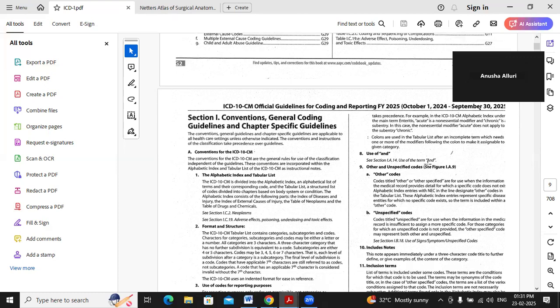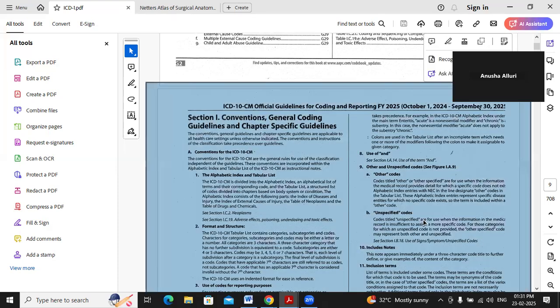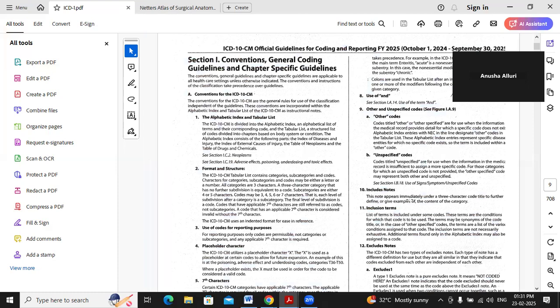Now, the use of terms: other and unspecified codes, other specified and unspecified codes, as discussed. Include notes: this note applies, I already discussed. What is a not elsewhere classified code? What is an unspecified code? Same as previously discussed. Include notes appear immediately under a three-character code title to further define or give examples of the content of the category.